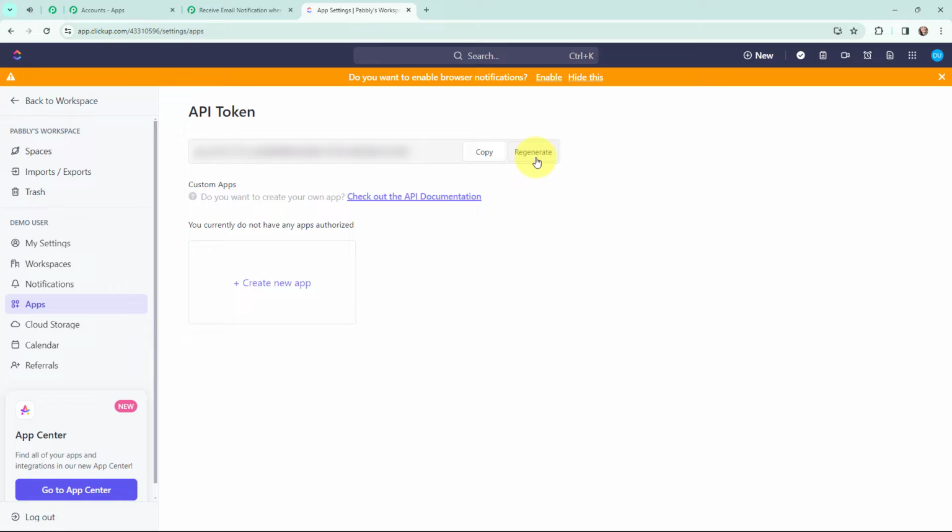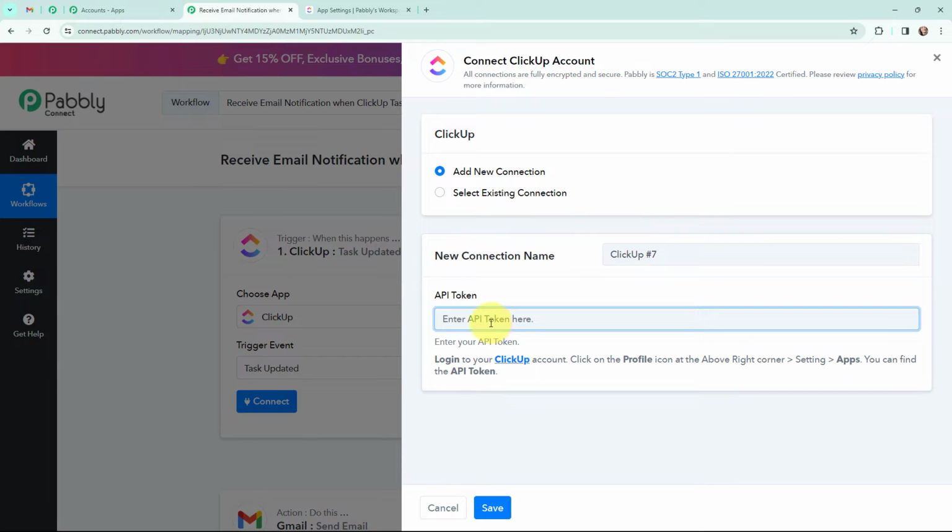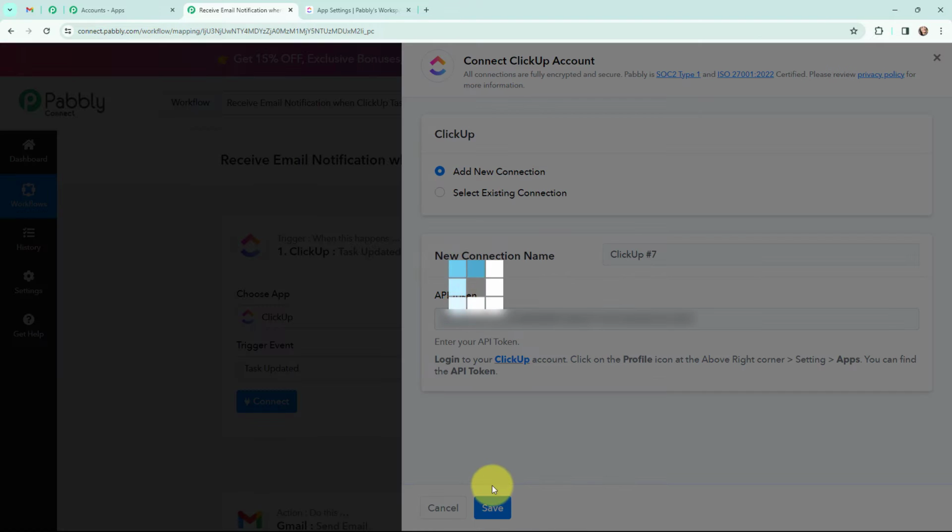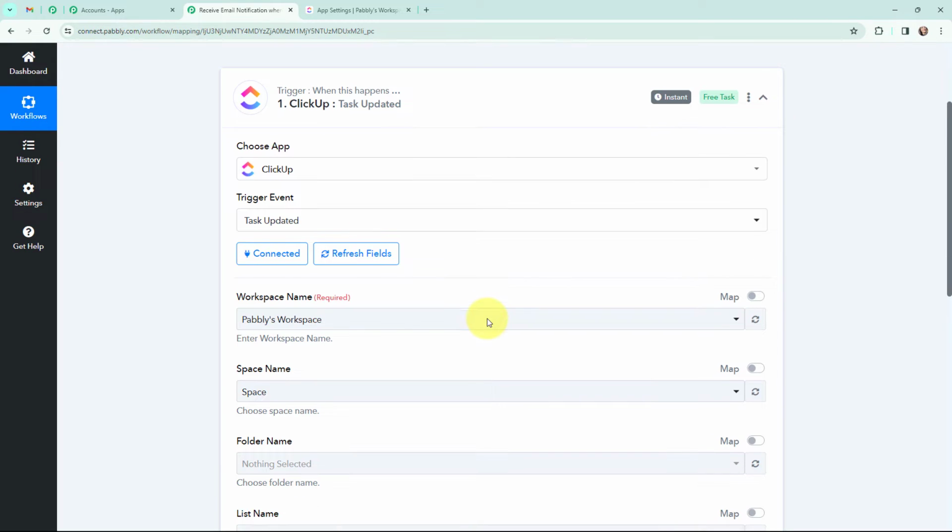And here in apps, this here is the API token. So if you want to regenerate a new one, you can click on regenerate, or you can go with the existing one. So I'm going with the existing API token. I've copied it, and over here in Pabbly Connect, I'm going to paste it. Once I've mentioned the API token, I'm going to click on save. And here you can see that ClickUp and Pabbly Connect are successfully connected.